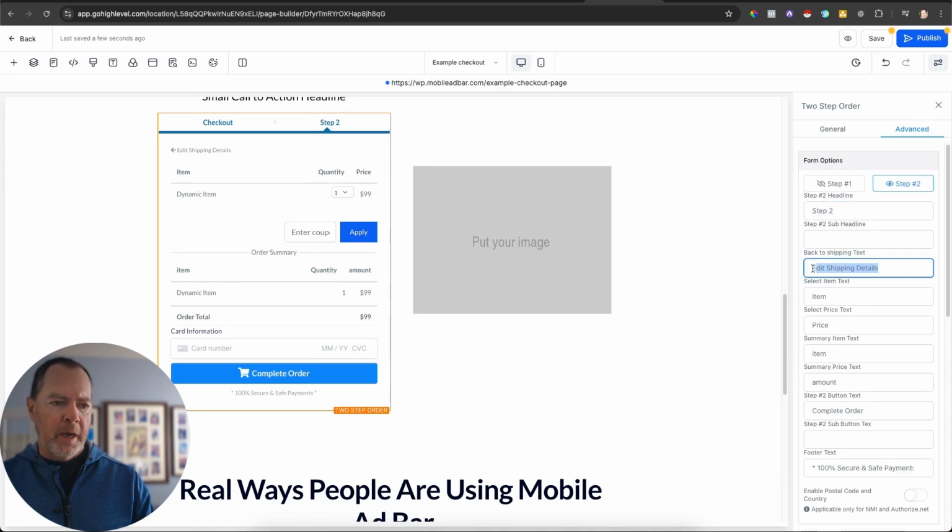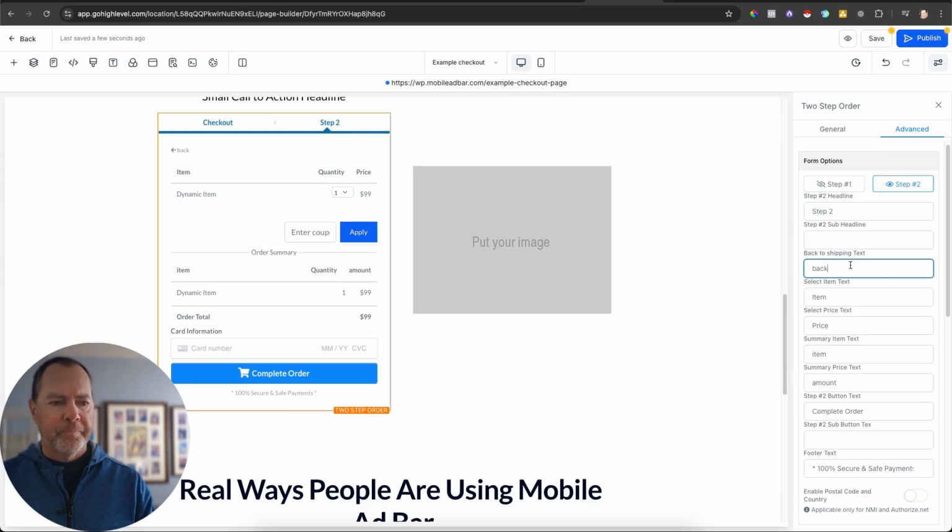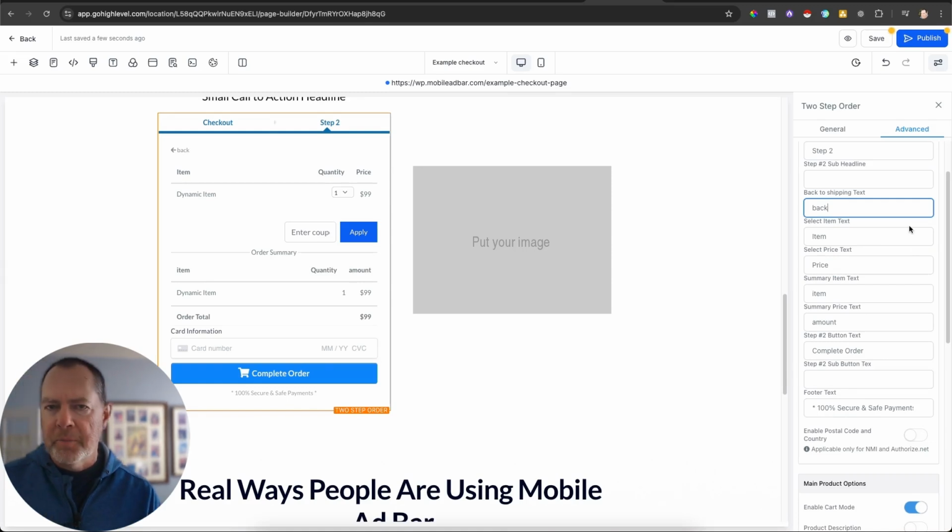And then back to shipping. So this text you want to change since we're not having a shipping situation. You can just delete it, and then that'll just leave a little arrow, or you can write in something like "back." Most of the time you don't want people, I mean, people aren't going to edit that stuff anyway, because we don't ask for the shipping info. So I'm just going to delete that.